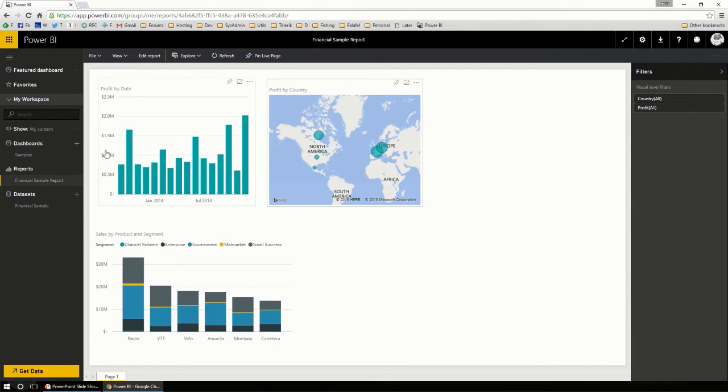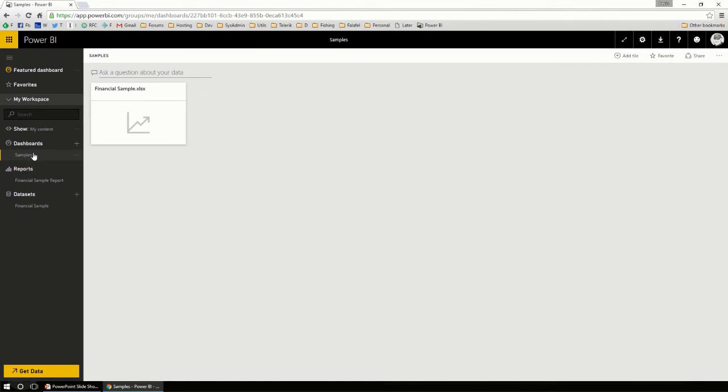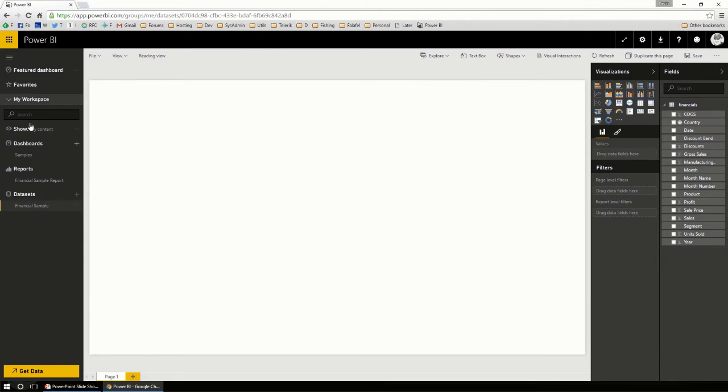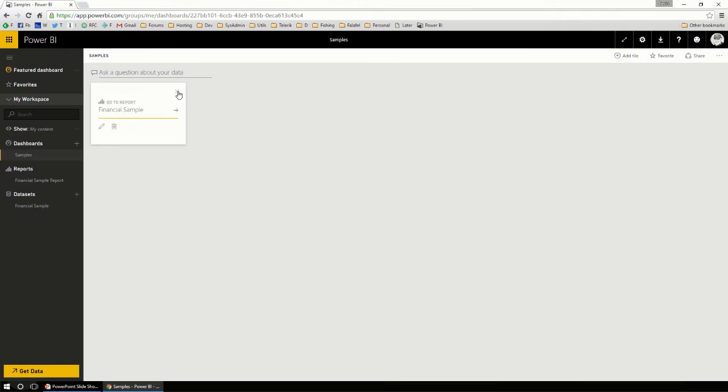All right, so what if I want to create a dashboard with these reports or with these visualizations? Let's come over here, and here's my samples dashboard. Let's get rid of this. Oops. Let's get rid of this. I do not need it. All right, so I'm going to go ahead and create a new dashboard. Let's call it Financial Samples.